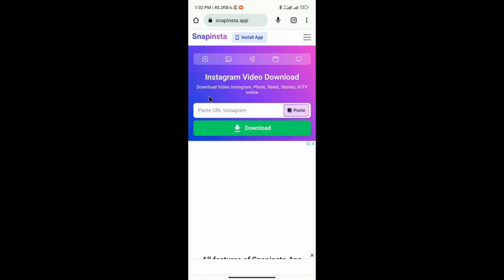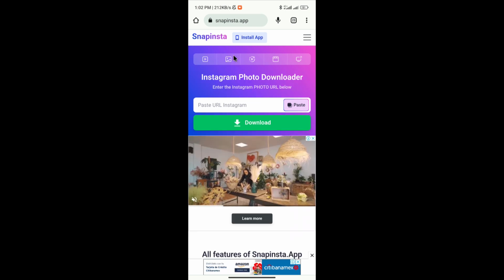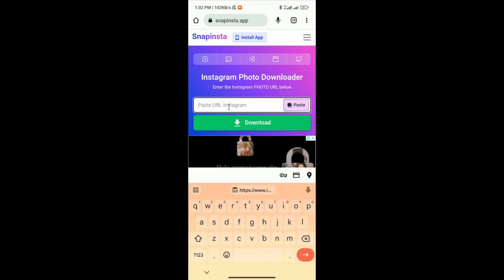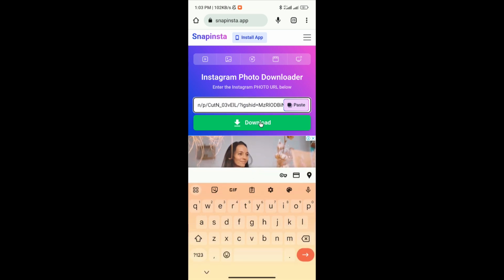Now from here you can download Instagram Reels, Instagram video and Instagram picture. But for now we are downloading Instagram pictures. Then simply tap on this picture icon. After tapping on the picture icon, simply paste the link of your picture. After pasting, tap on the download icon.